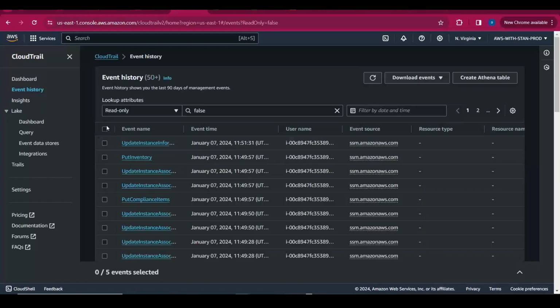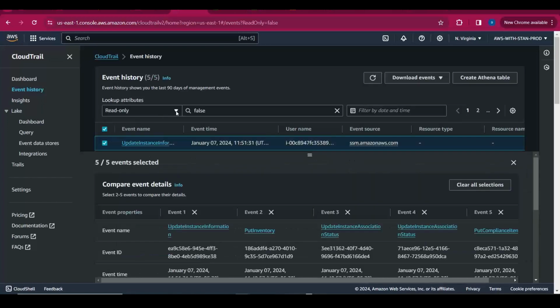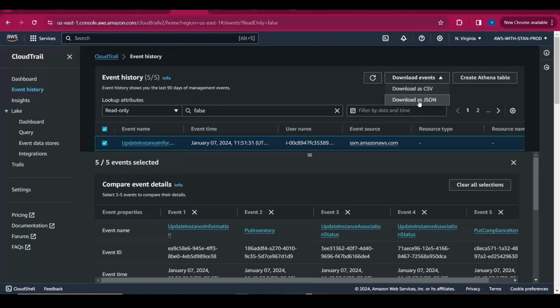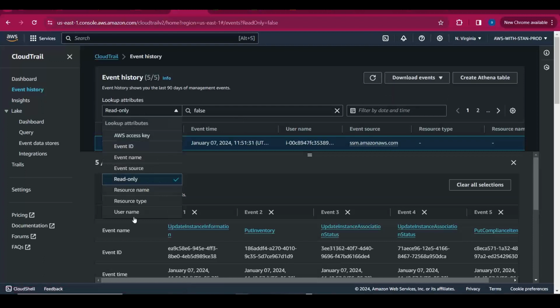You have options to download all these events. You can select them, filter down certain items, and download them as a JSON file or a CSV file. If you want to export it for any auditing requirements, you can export and provide actions related to a particular service or a particular resource. You can filter it down first, and then export and provide it.